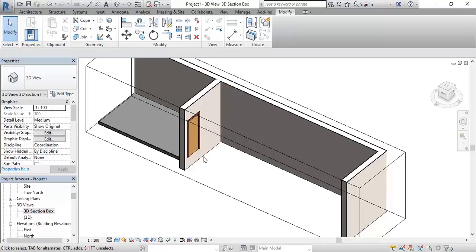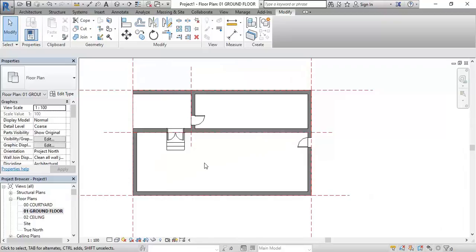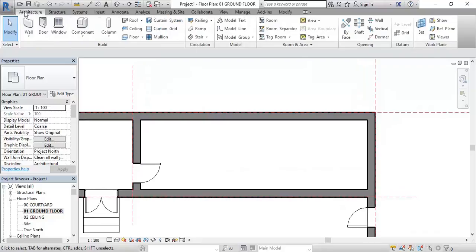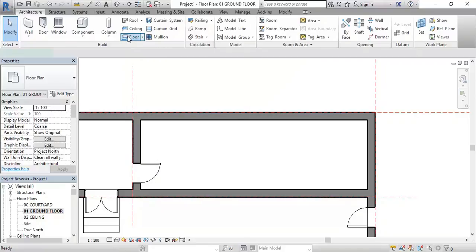So, just so that it's easier for you to see the height that I'm modelling at, I'm going to go back into my ground floor floor plan, and then very quickly make a floor. So back on the Architecture tab, I'm going to click on the Floor tool, and this might help you as well.